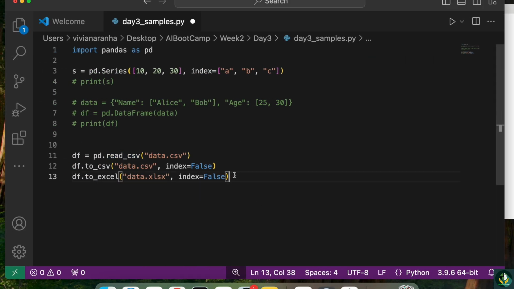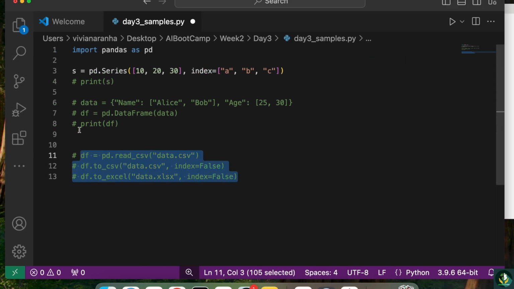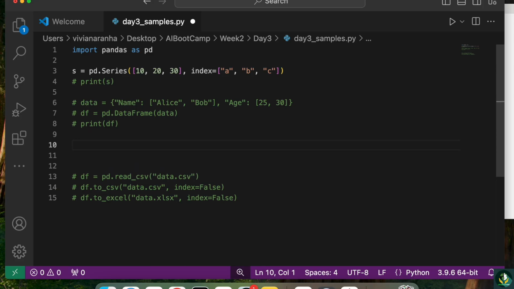So next, basic data frame operations. Let's look at some of them. We have first viewing data. So if you want to view the data, I am going to go and comment this out. So I am going to say here viewing data.